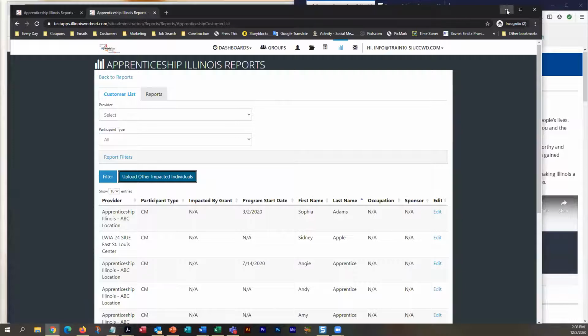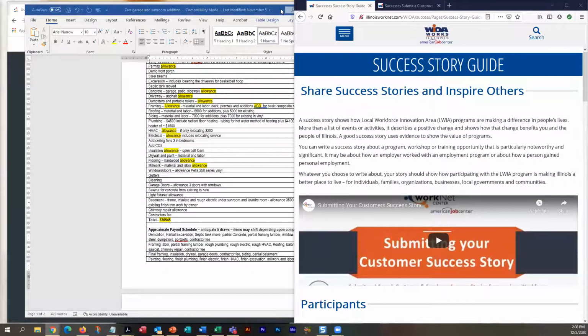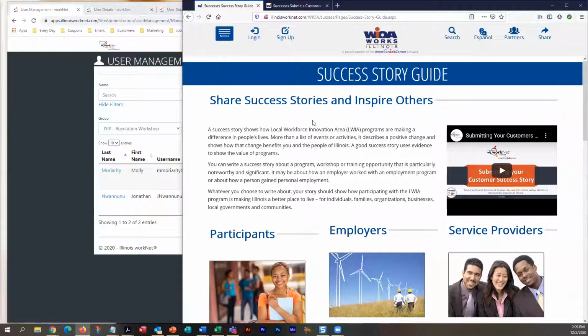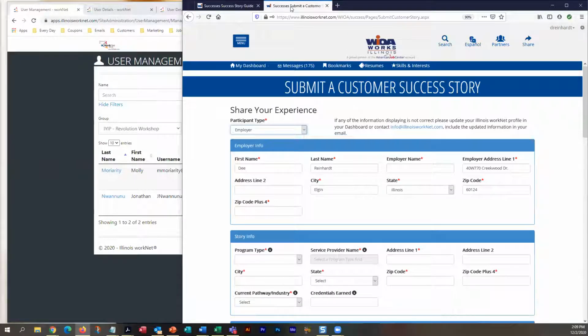All righty. Next, we're going to go to, oops, let me minimize this. Next, we're going to go to success stories. And on success stories, we have the ability to submit a success story now. You can do this, and I believe Patrick will tell you that you are required to submit a success story, what, at least quarterly, Patrick?